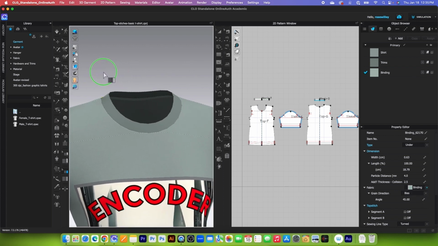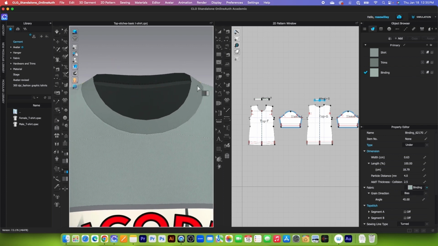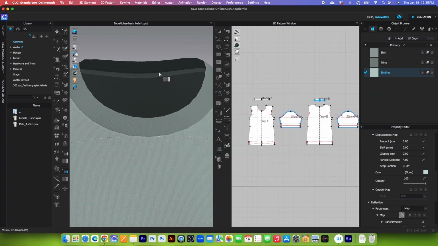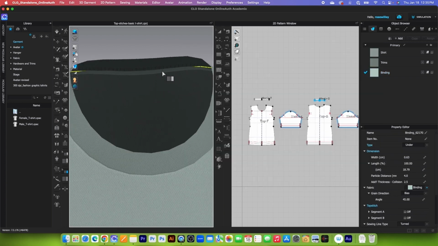Alright, so next let's rotate here so we can see the binding. I kind of like the fabric a little bit lighter. So how about right there? After that, I will click on apply and close. Next, I will hover the mouse over that binding right there. And I'm going to right click and we want to select flip normal.